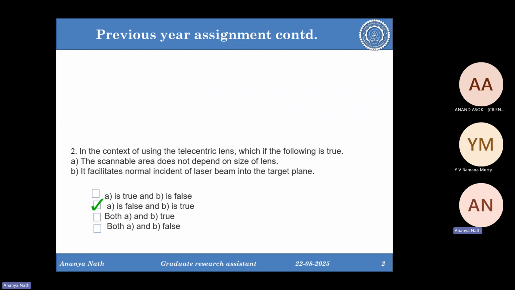So the scannable area does depend on the size of the lens, because the lens fixes how much area can be covered, and by that we calculate how much build volume is possible to take. And it facilitates normal incident of laser beam onto the target plane. So just remember, the telecentric lens is used so that the laser beam can be incident on the build plate at a normal angle like 90 degrees, and the f theta lens is used to make the laser beam focused all over the build plate.